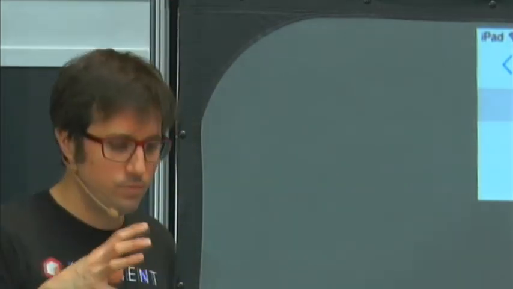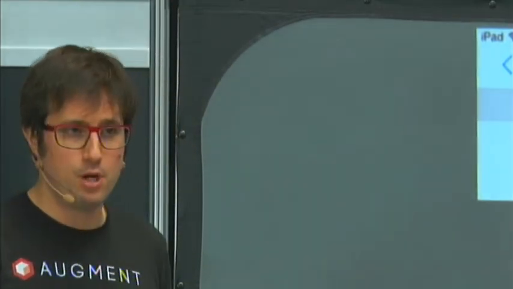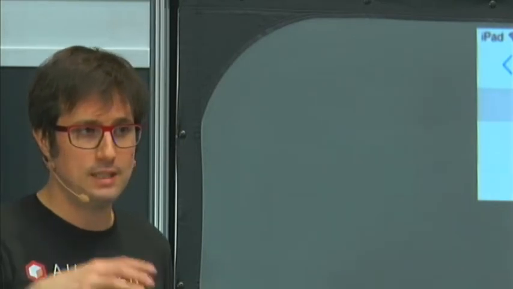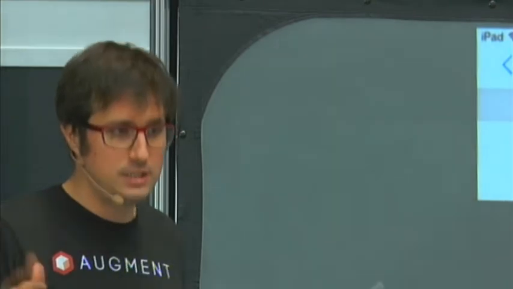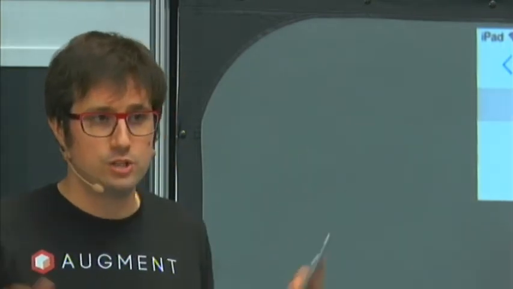And when this will be available on smartphones and tablets and every device that you are using, augmented reality will really become huge, because all the barriers that exist today won't exist anymore. And this moment in the future where this will happen is really close.